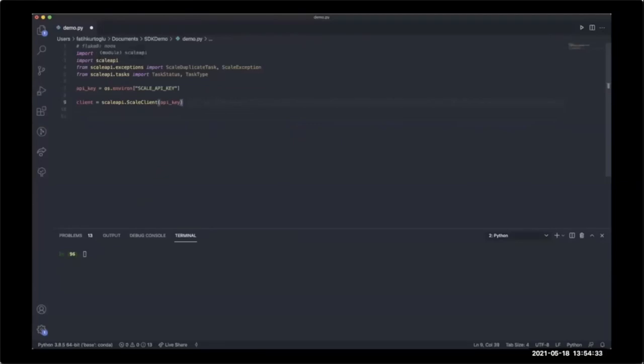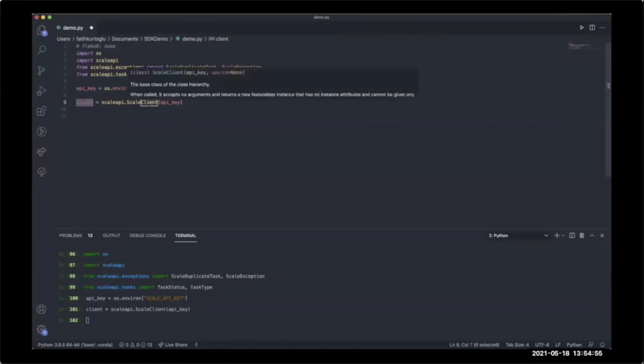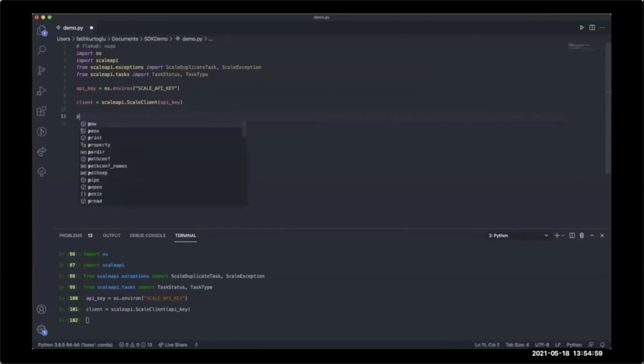I'm just going to do a quick walkthrough of the Python SDK through a demo. You can just install the Scale API package from PyPI, and as you know, from your dashboard you can download your Scale API key. Let me just load them. When you pass your API key to our Scale client, the client becomes your interaction point with our API. There are many operations that you can do.